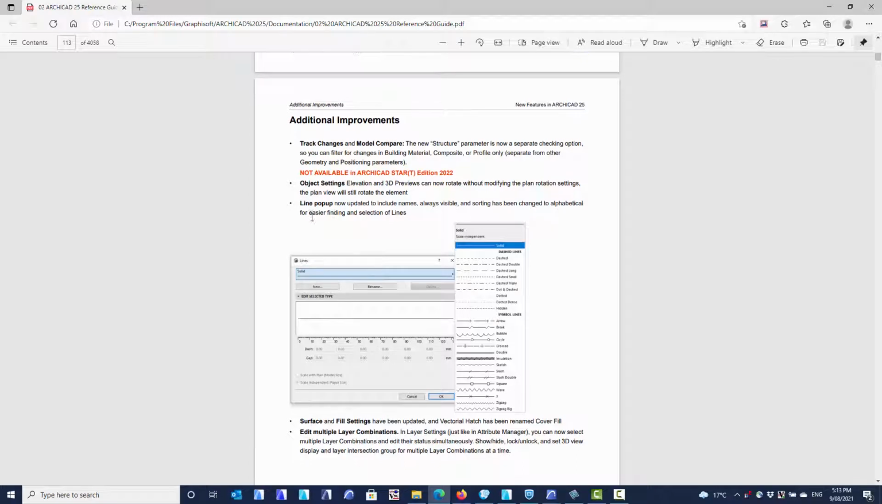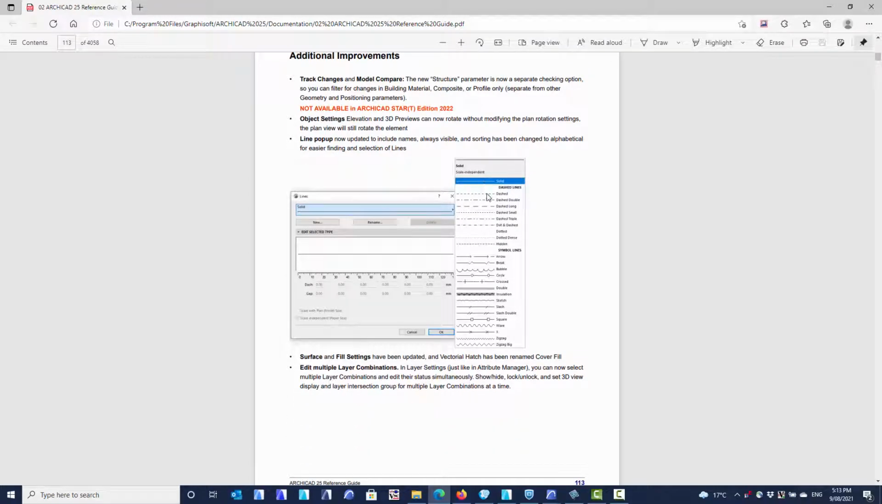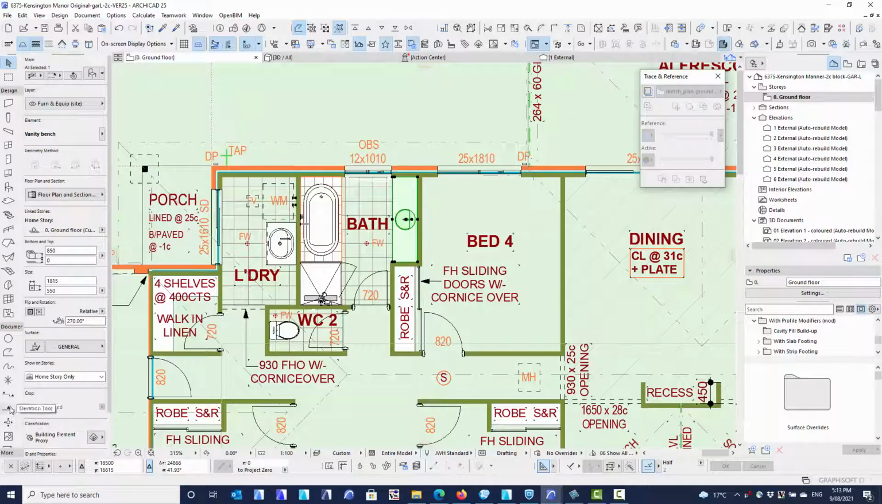The line tool is not different, it's just they've organised it differently. The lines now come out in groups. Obviously your solid line will be first. You'll then see a group of all your dashed lines. You'll then see a group of all your symbol lines. And they're in alphabetical order, which they weren't before. So if I go to my line tool and I select, I'll let go of the object.